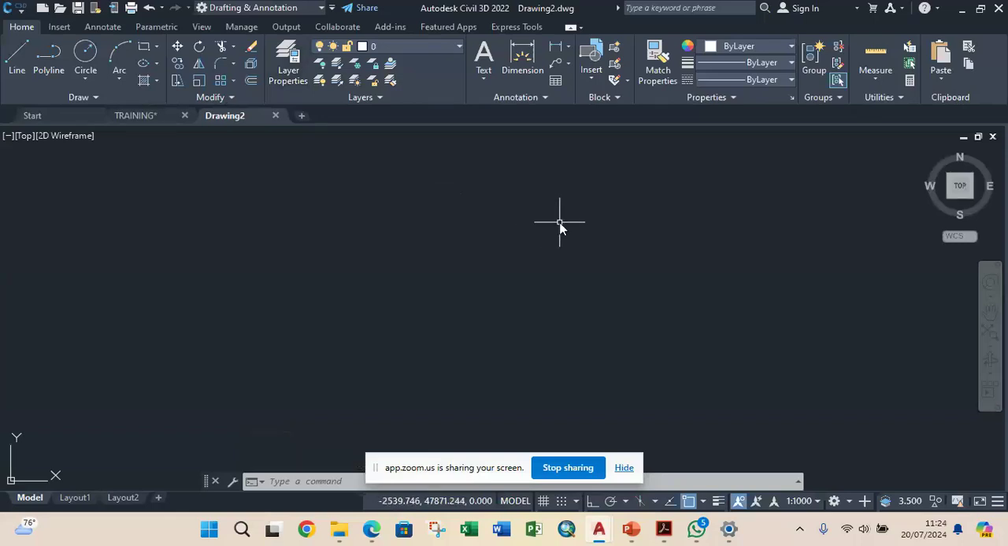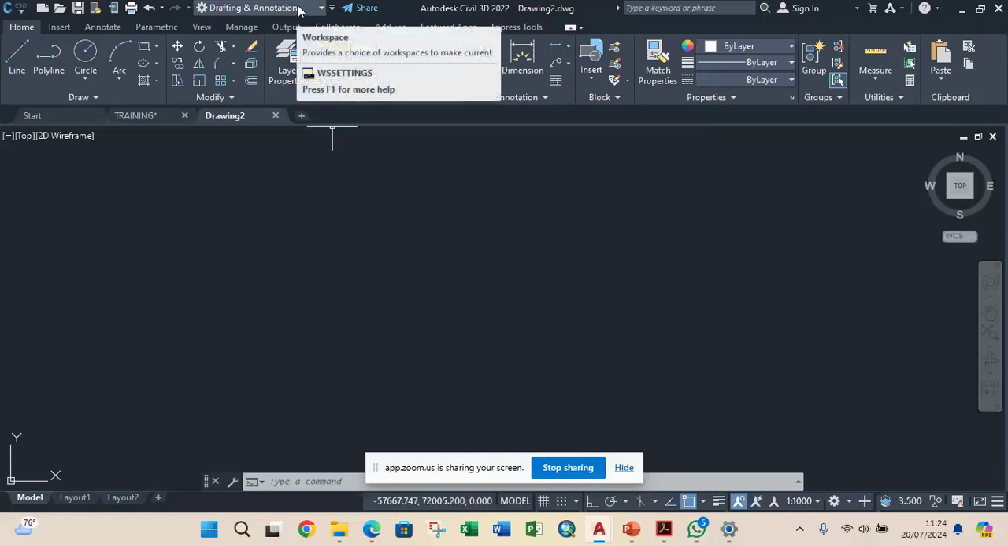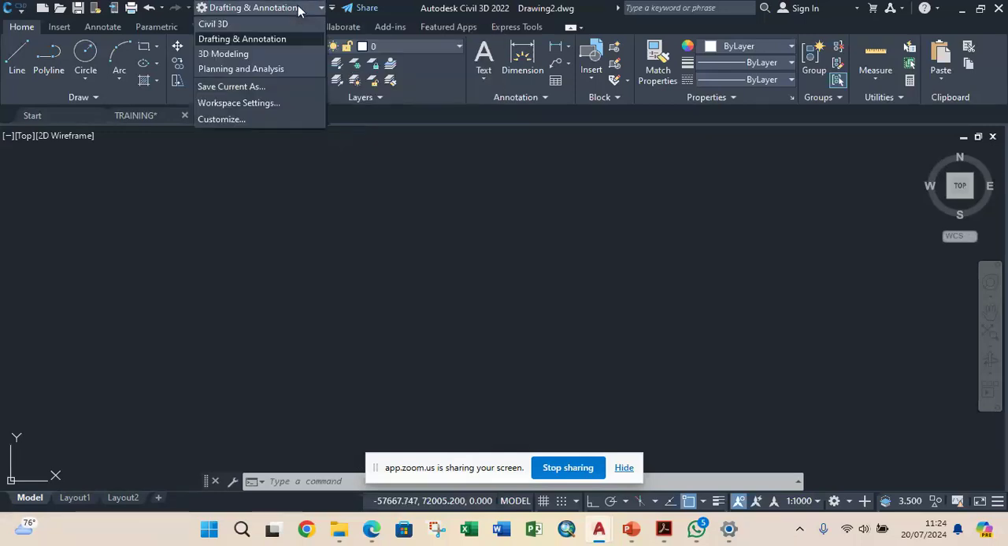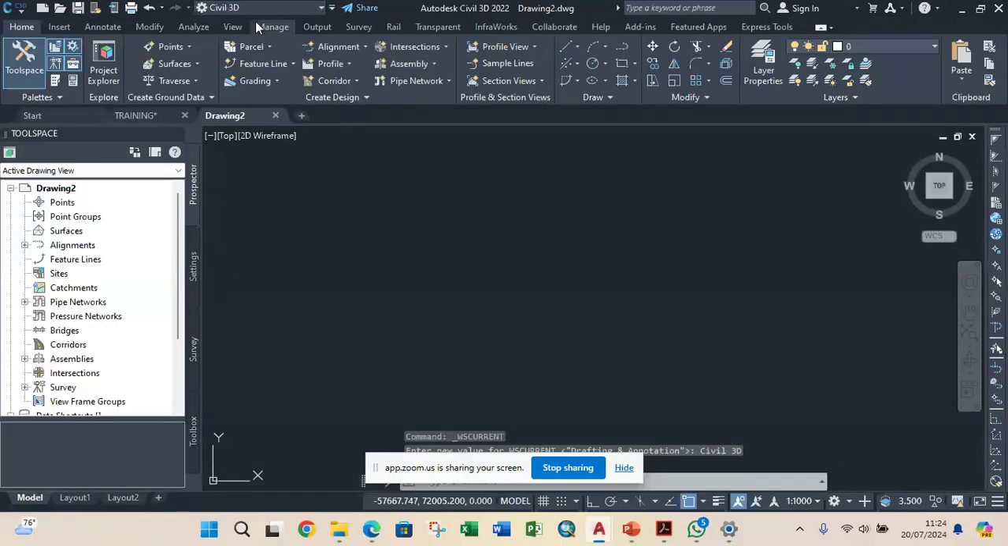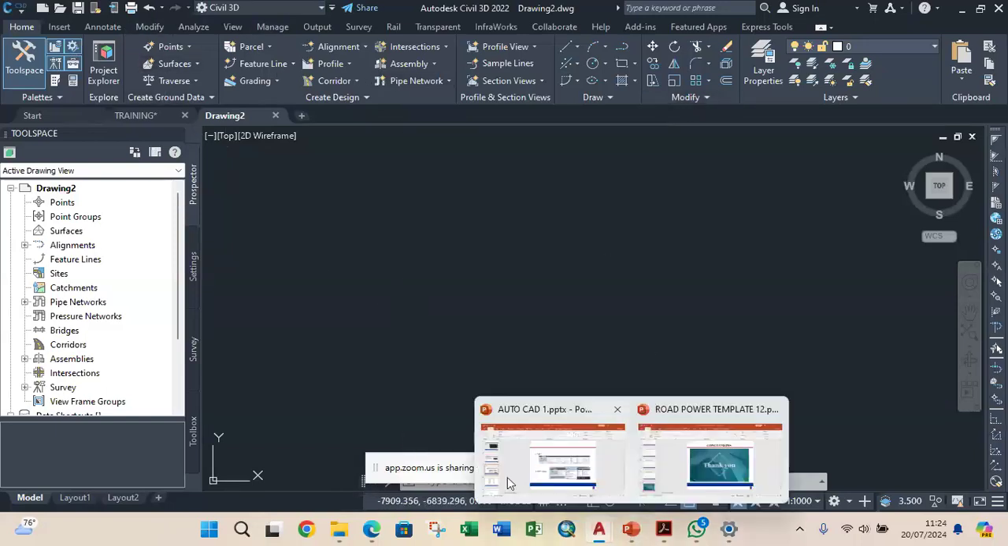Most people that have Civil 3D in their software don't normally install AutoCAD because it comes as a complete suite. You have Civil 3D, the road aspect, and you have the AutoCAD aspect as well. So you can do your drafting and annotation work on this one. If you want to go back to the Civil 3D interface, we'll come back to this workspace here and go back to Civil 3D, which takes me to the road aspect, having all these parameters on my ribbon.